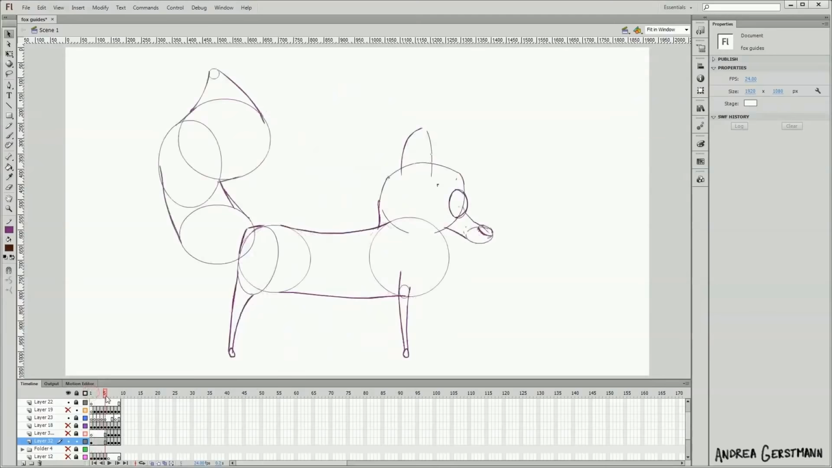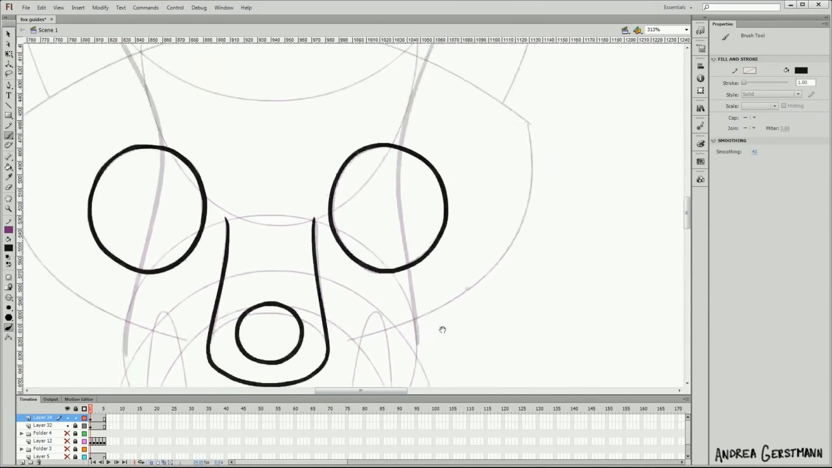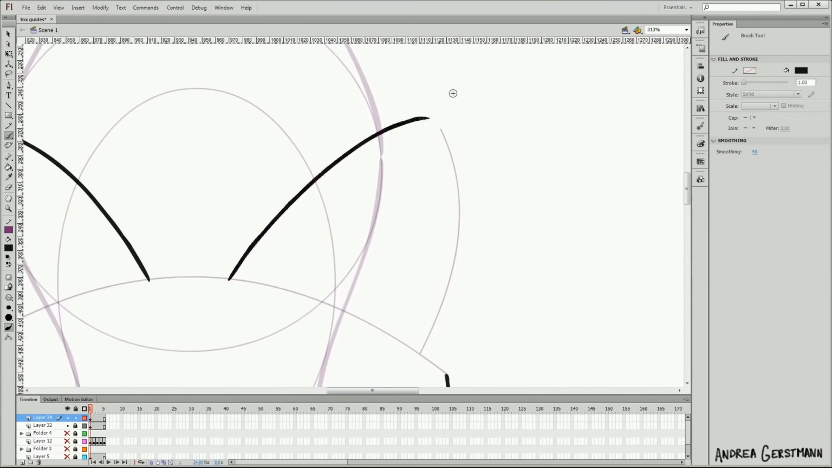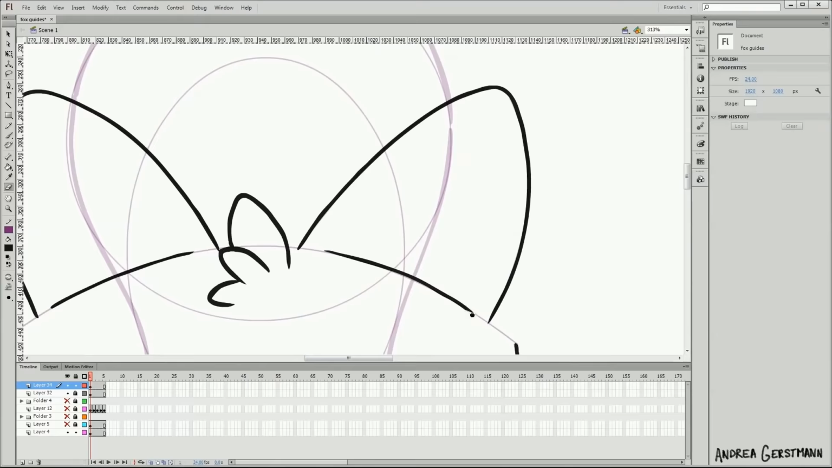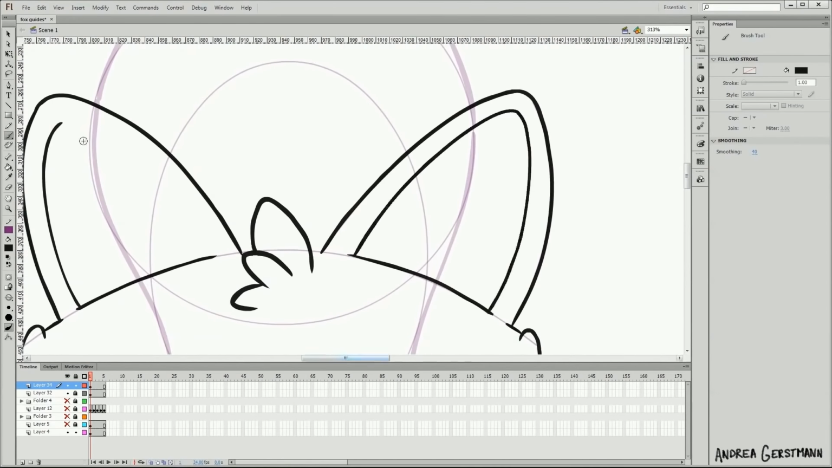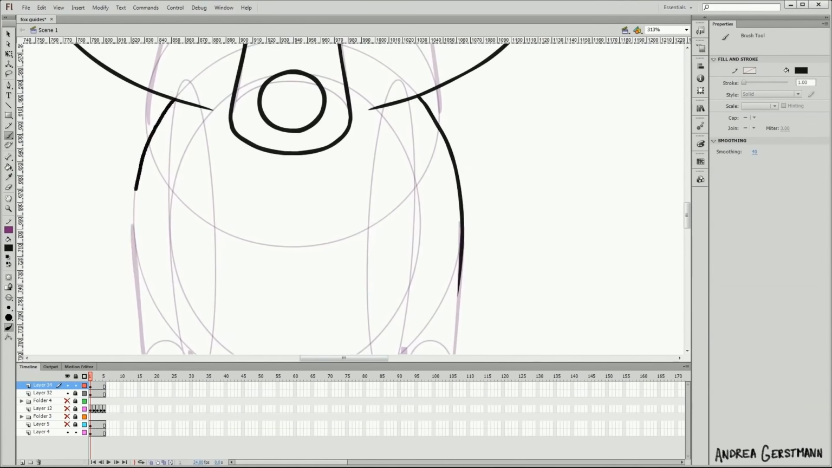Let's do the final drawings. I'm basically just tracing and adding some detail. Making sure every little detail lines up. Guides are still handy for that.